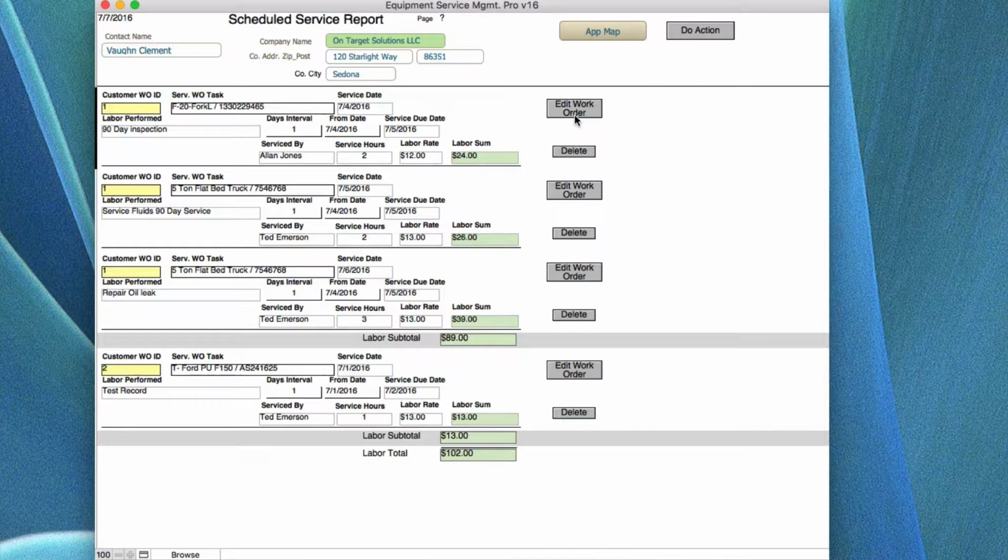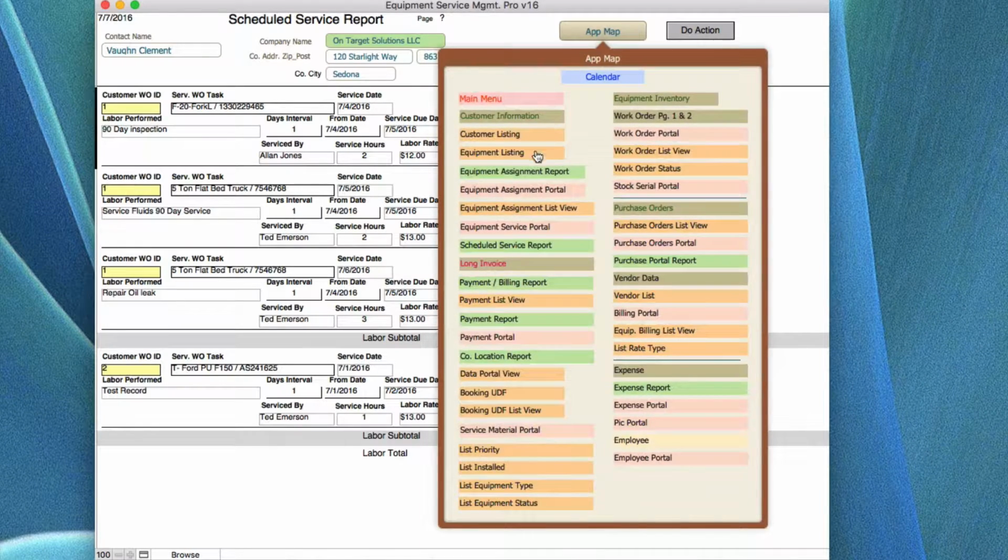client ID. To edit the work order, you would go directly from here to the work order because there's a relationship between these because of the service information that you're working with. Let's go to the next item. We're in the scheduled service report.